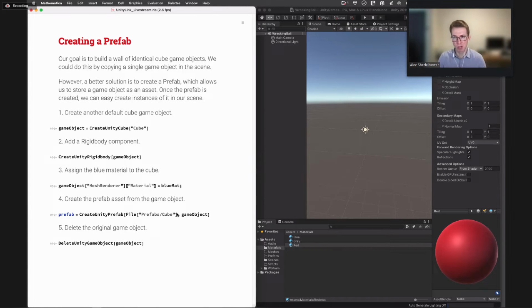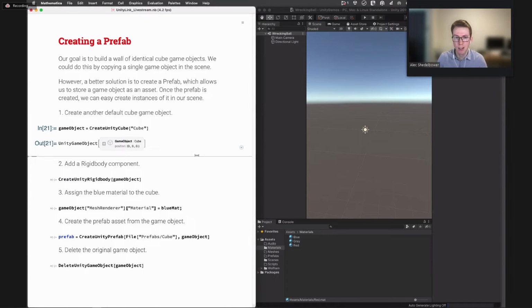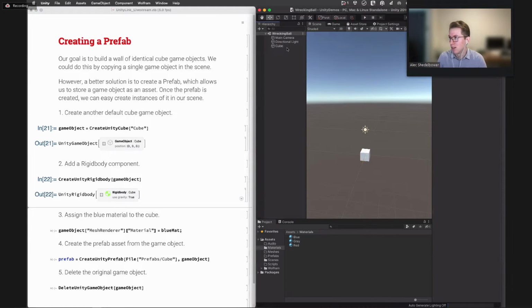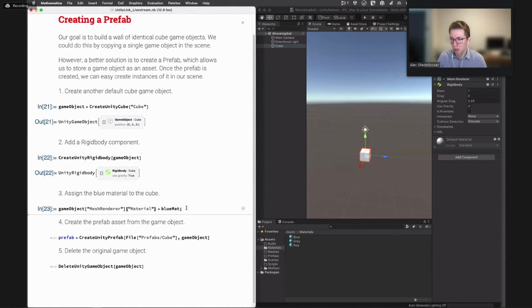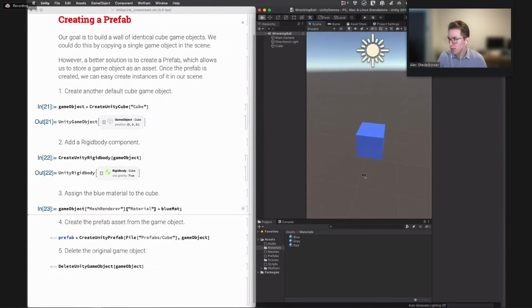And if you ever want to change a property about it, instead of having to change each individual one, you can just change the prefab and have it automatically propagate that change to all instances in the scene. All right, so to get started with that, kind of like before, we'll create that cube here, and then we'll add that rigid body to it so that it will be affected by forces. So we have a rigid body now. We can add that blue material we created earlier. Now we have a nice blue cube here. And then that's actually all we need for our cube.